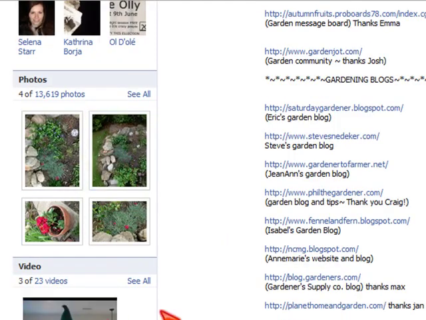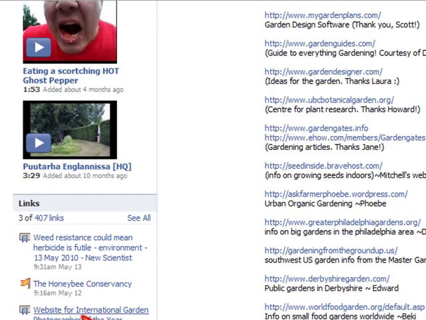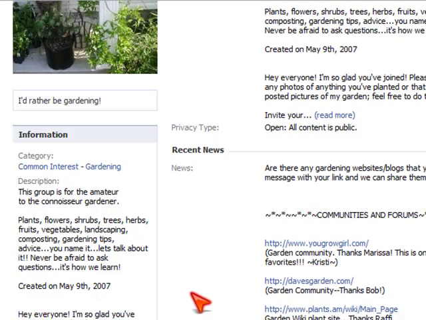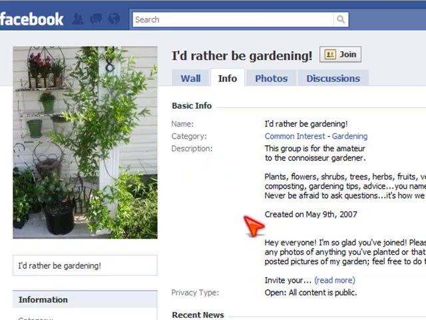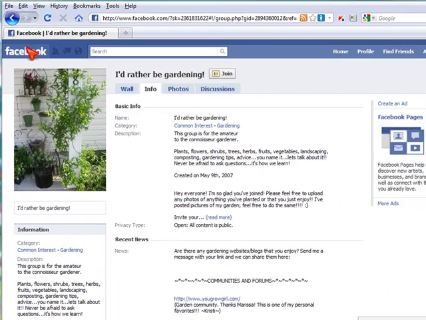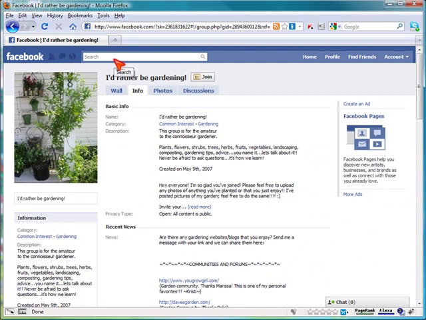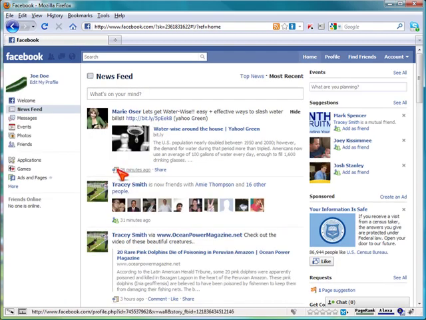And lots of photos, lots of cool stuff. And you might want to check out some of the applications they've got going on here, and so on. So anyway, that gives you an idea as to what you might want to emulate or kind of go by. And of course, you can click on here to join this particular group. So let's head on back over to our create a group link.